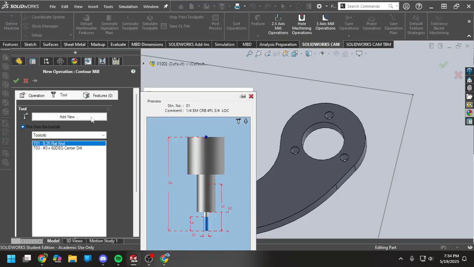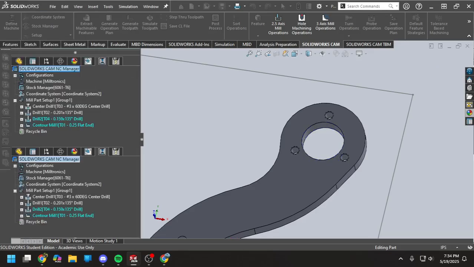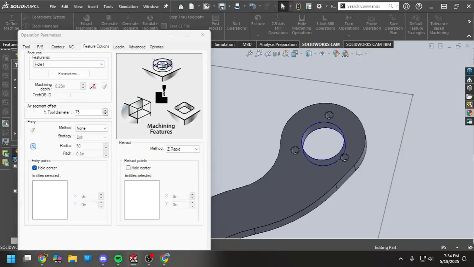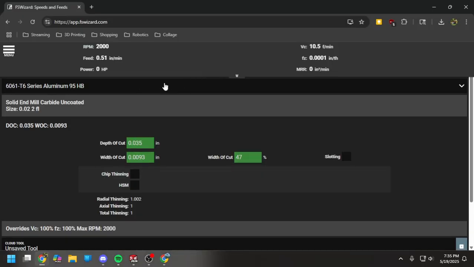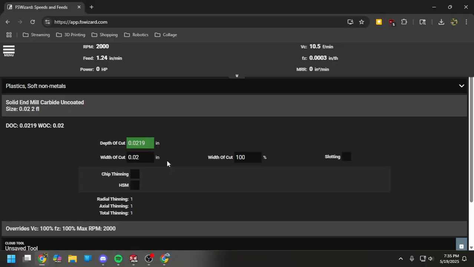We're going to specify the 1/4 inch flat end mill from our tool crib and hole number 1. Now that we're using an end mill, we're getting into the territory of feeds and speeds. I use an app called FS Wizard. It's great for defining feeds and speeds at specific RPM for specific materials. So we are machining in a soft non-metal, it's a plastic.